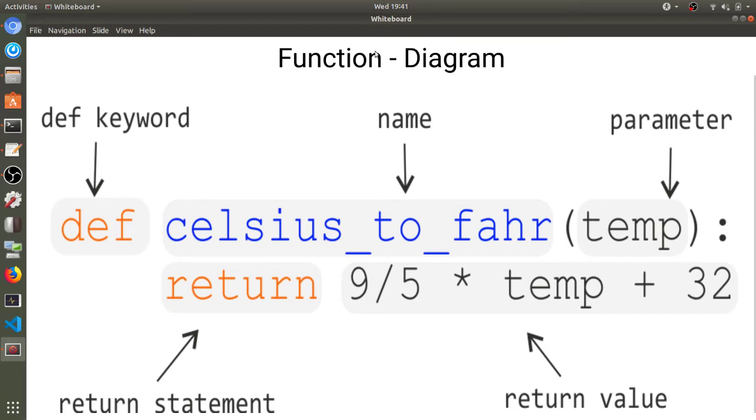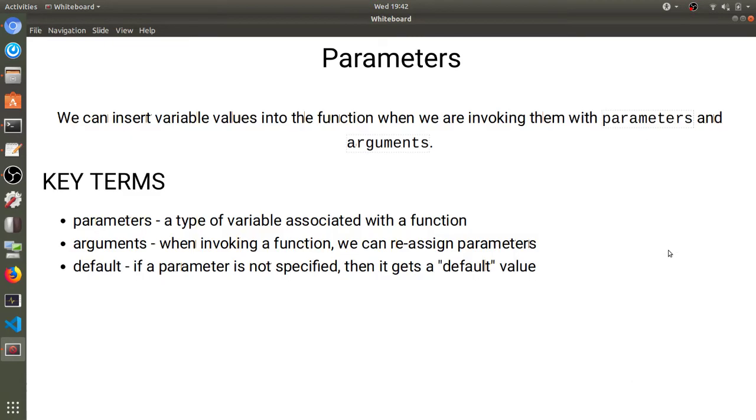Parameters are the things that are in the parentheses. You can put stuff inside those parentheses when you're defining a function. When you're defining a function and you put something in those parentheses, that something is called a parameter. A parameter is a type of variable that's associated with a function. When we invoke a function, we can actually reassign those variables.